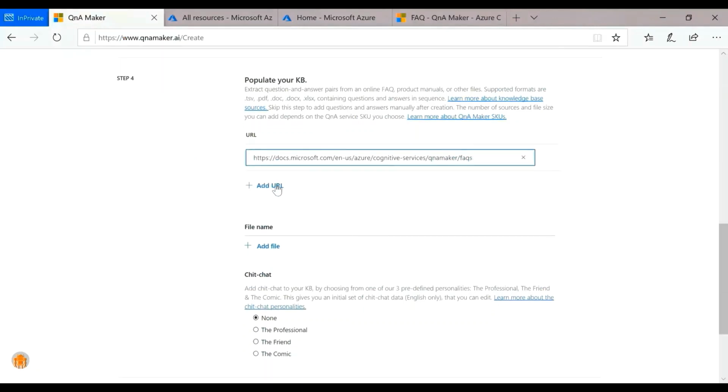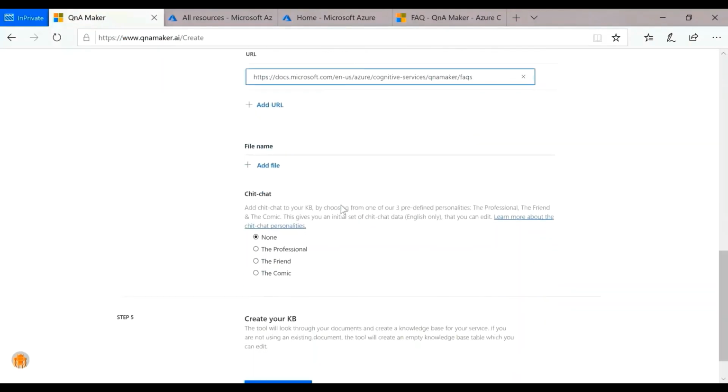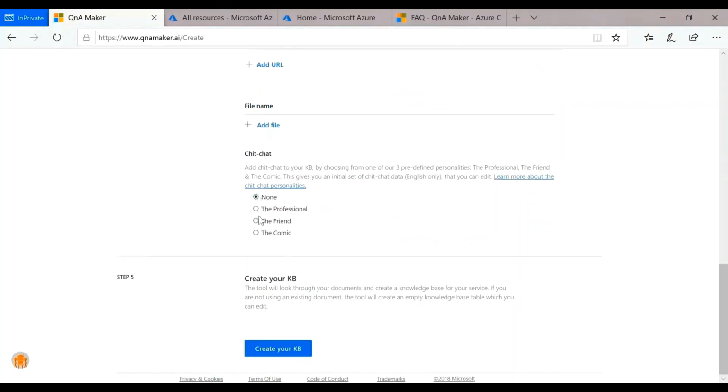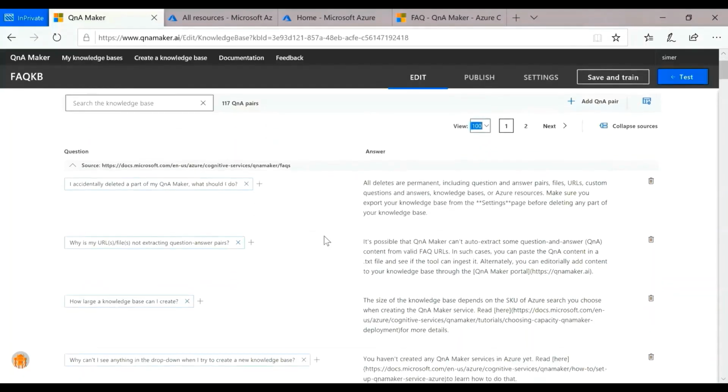You can enhance the conversational abilities of your bot by adding built-in small talk or chit-chat in line with the personality you desire for the bot. I'm going ahead with professional personality. Adding chit-chat will take care of questions that humans generally ask, like hi, or how are you, or how is the weather. Adding chit-chat also ensures that you don't have to explicitly write answers for these questions. Okay, let's hit create. This is how it looks.